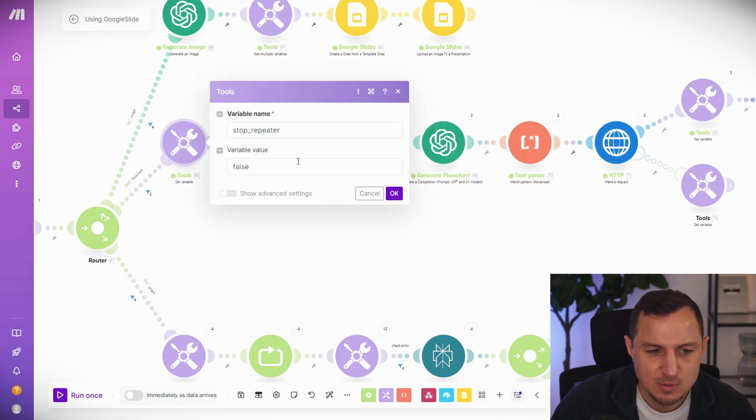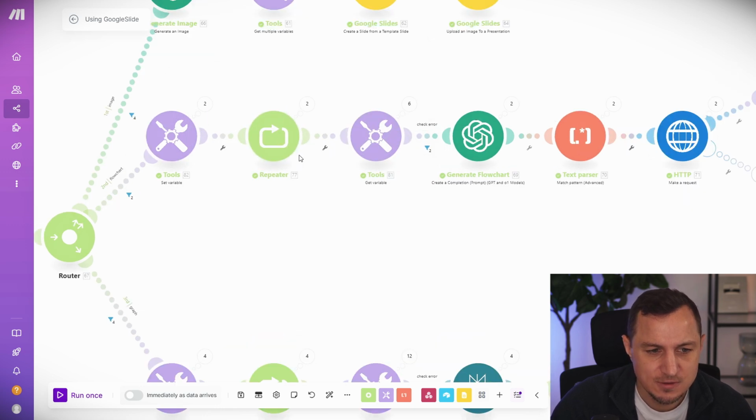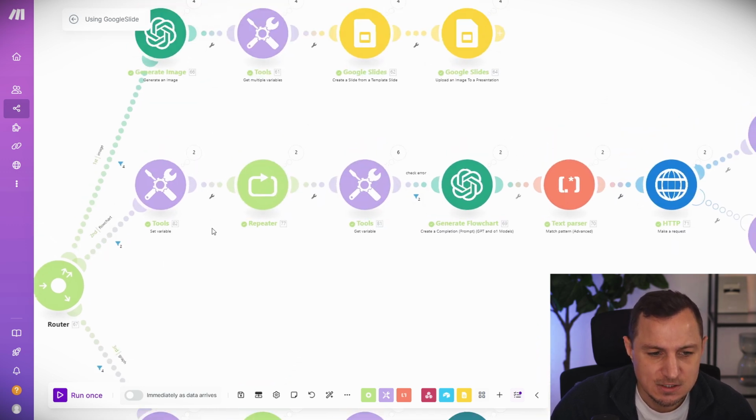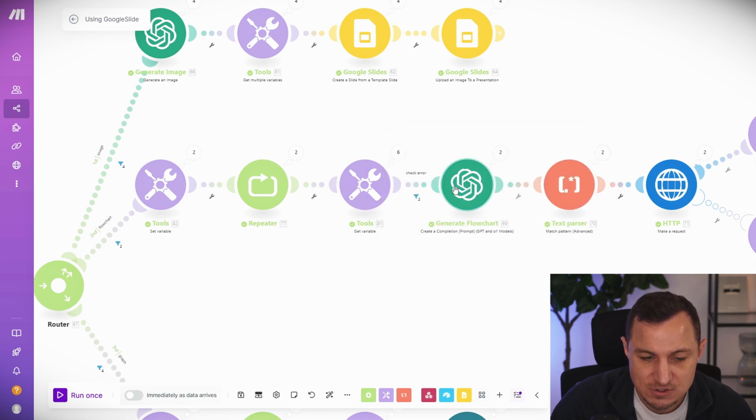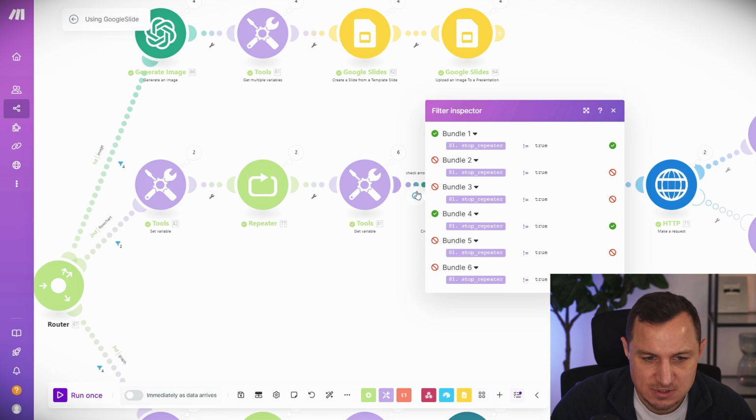And we set a variable before that. We say stop repeater false. So we set this variable to stop the repeater to false. If the stop repeater variable is true, then we are going to stop this repeater. So here you see we're starting the repeater and then we get the variable. So we're checking, do we stop the repeater variable? Well, we're checking this variable, stop repeater. If it's true, and that's where this filter comes in. If it's true, then we are stopping the repeater. And if it's false, then we're not stopping the repeater, okay?